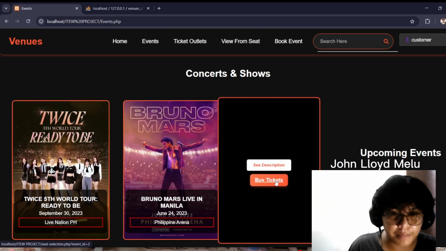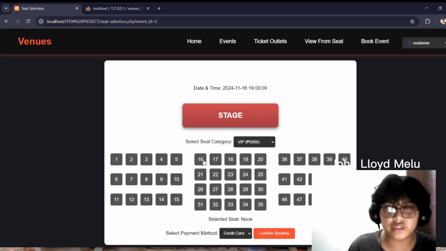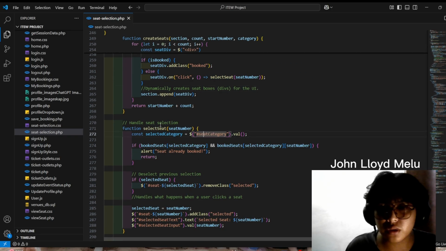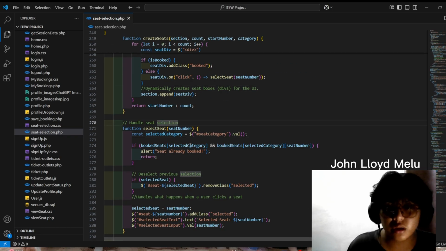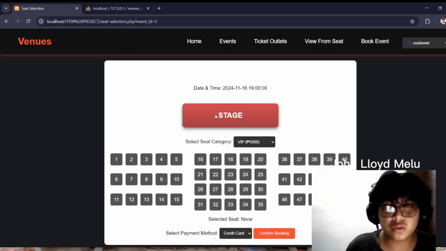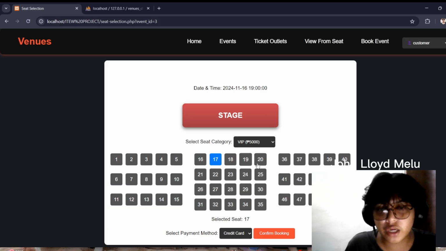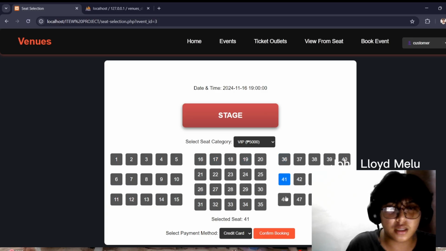Then buy ticket, and here it is. Now here's the function select seat. This one handles what happens when a user clicks a seat. Let me show you. Let's try to select this one. As you can see, when we mark a specific seat, it's getting highlighted, right? Like that.